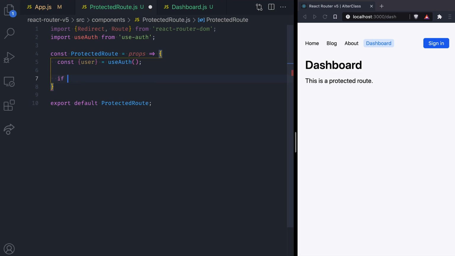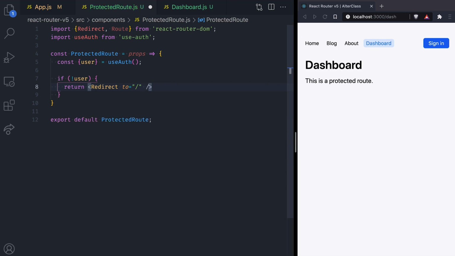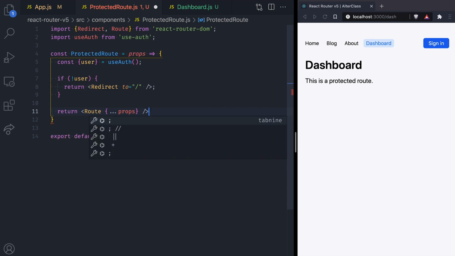We check if the current user is actually logged in. If not, we render our Redirect component and set the to prop to / to navigate the user back to the home page. Here, you could decide to redirect him anywhere else, like a sign-in page, for example. Otherwise, we render a regular Route component and pass all the props to it.